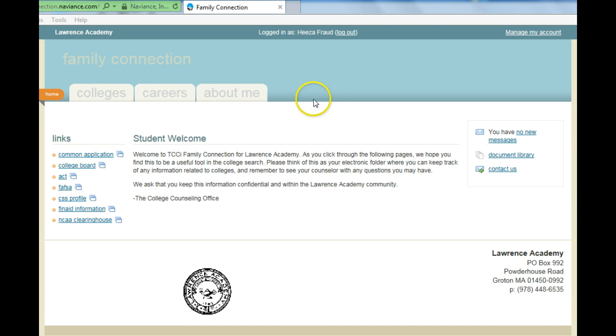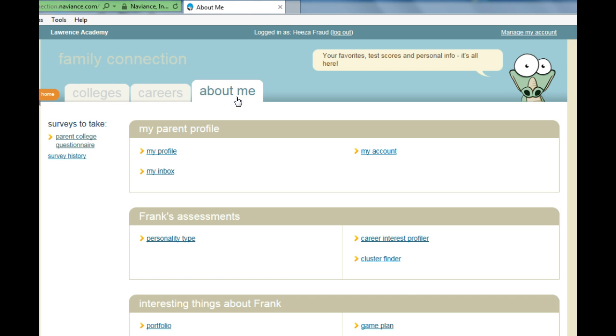You'll see three tabs actually at the top of this page: colleges, careers, and about me. The two main tabs that we use are colleges and about me. We're going to click on the about me tab right now and show a few different tools within this tab. Under the parent profile, next to the parent profile box, surveys to take. The parent college questionnaire is located right here.